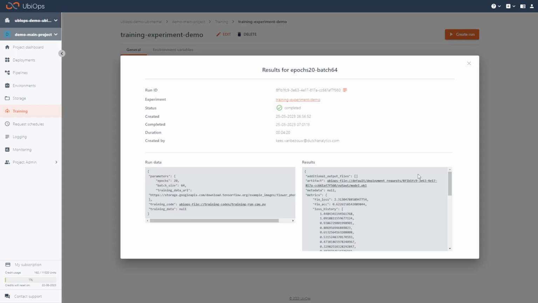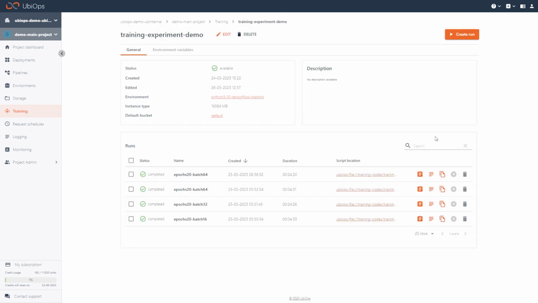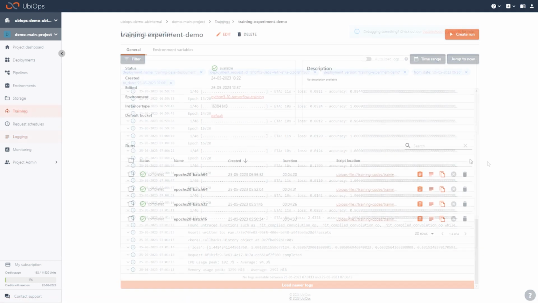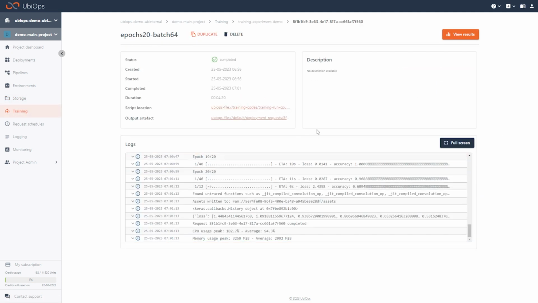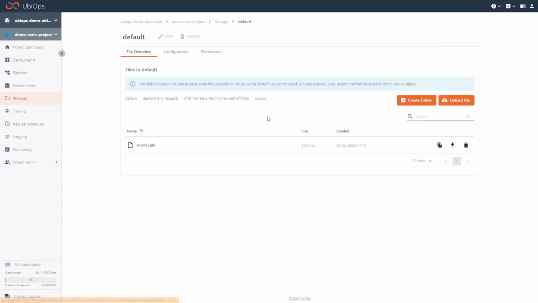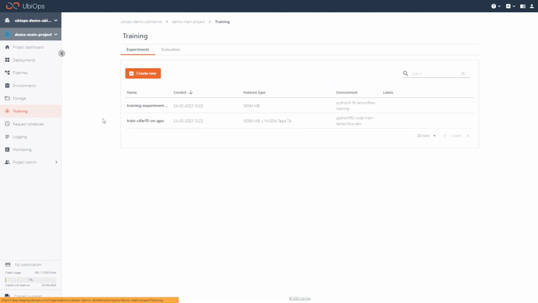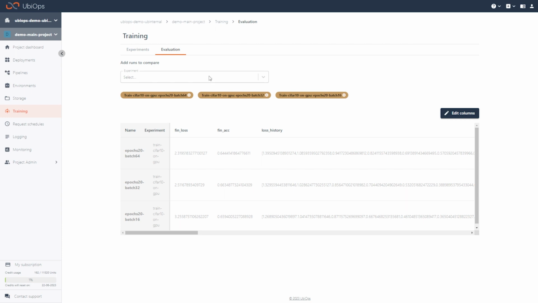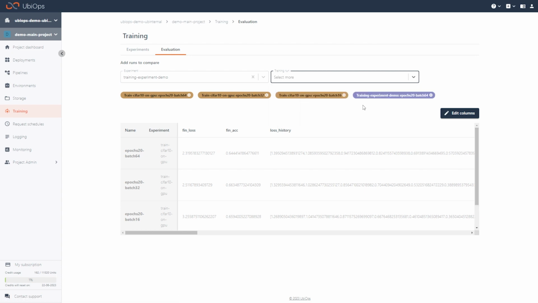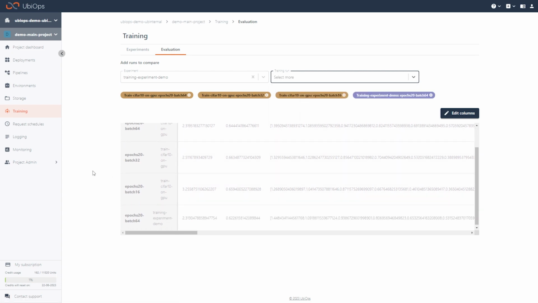When it's done, we can view the results, logs, or script used for each individual run. By expanding our run, we can also locate any output files that the training run produced. Additionally, we can compare between runs by selecting 2 or more runs and clicking Compare, or by navigating to the Evaluation subtab under Training. This is a great way to see which of our training runs have the best performance across the metrics that we defined in our train function.